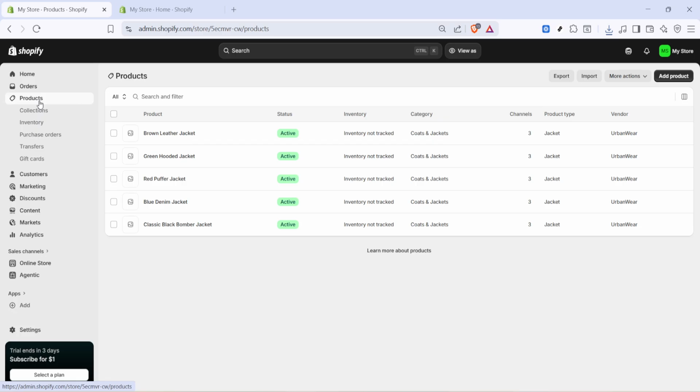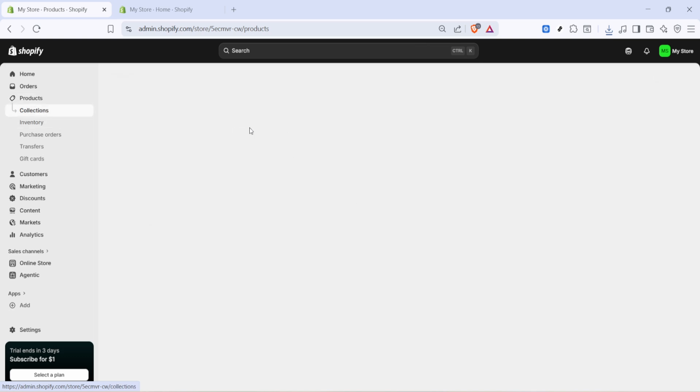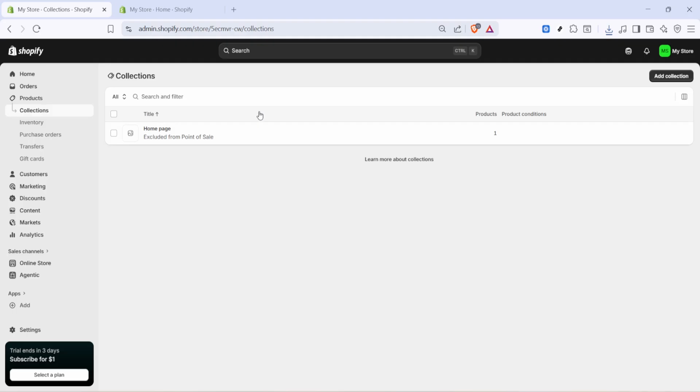Start by signing in to your Shopify admin. From the left-hand menu, open Products. This is your central hub for everything related to what you sell. Inside Products, select Collections. This page shows any collections you already have and is where you'll create new ones. Click Add Collection to start fresh.